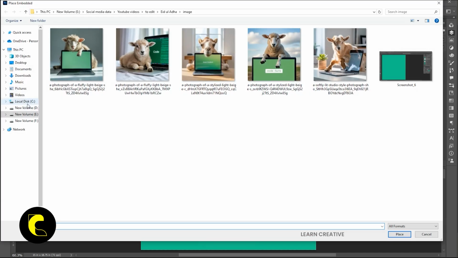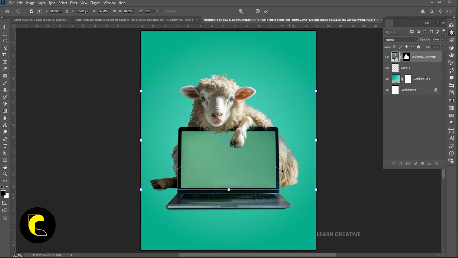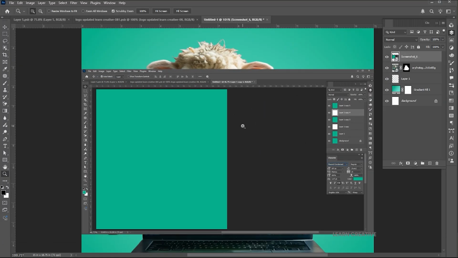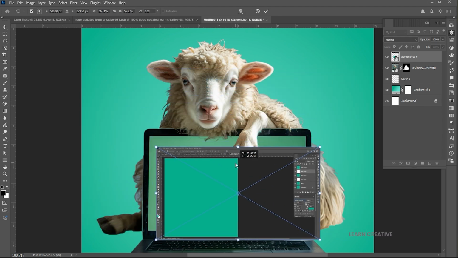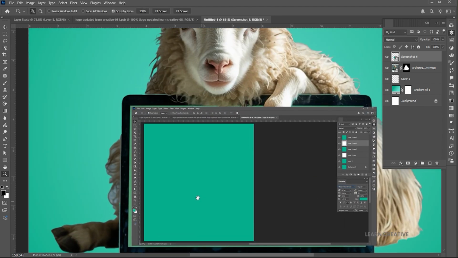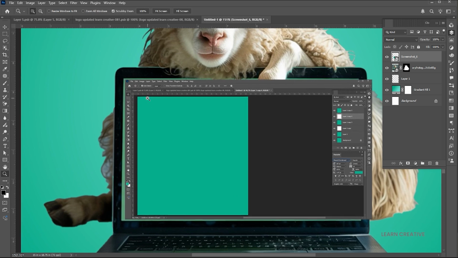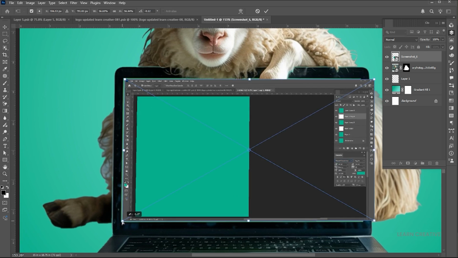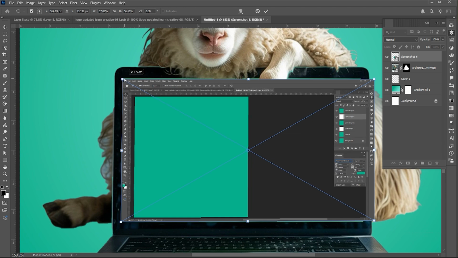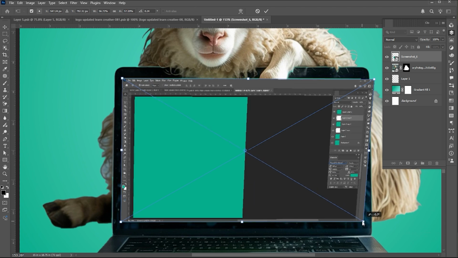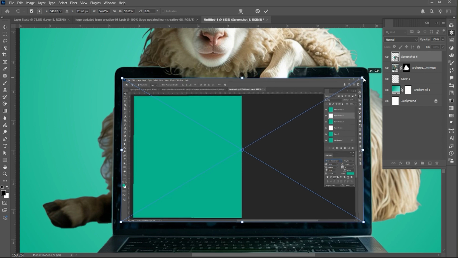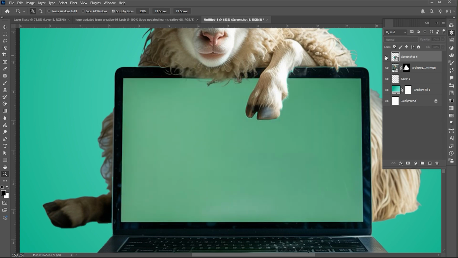I have this Photoshop screenshot image, place it in the design. Press Ctrl plus T and adjust it to fit the screen area. Turn off its visibility. Select the image layer and make a selection using the Object Selection tool.